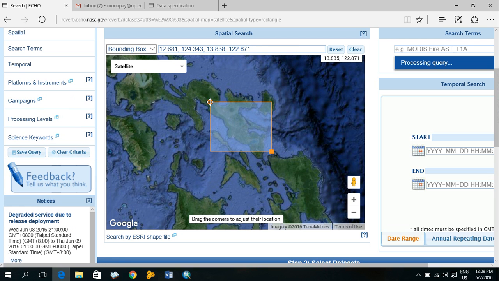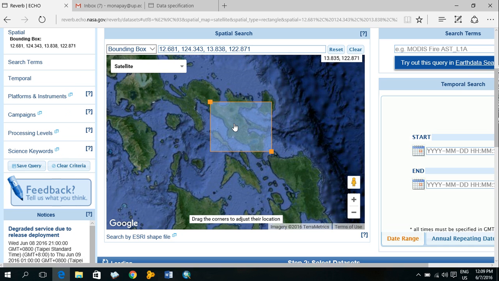Okay. So why is it important to adjust the bounding box into a smaller one? Because the larger box you set, the more data files or granules you will be selecting. Okay, so I will adjust it and make it a little bit smaller.